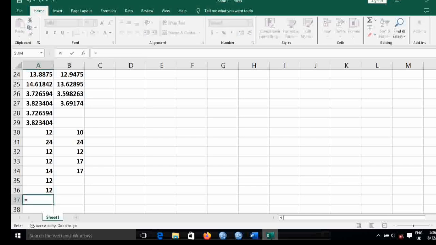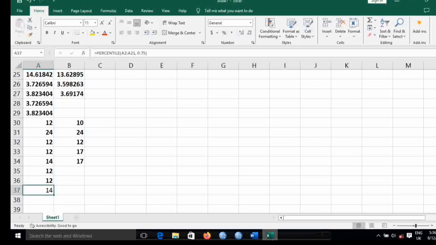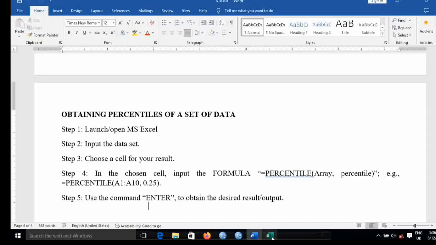Now I'm going to put equal to PERCENTILE. This time around, I'm going to put 0.75, which is the 75th percentile. So let me put in my array A2 to A21, comma, 0.75 and then enter. You see it gives me 14, which confirms that the 75th percentile is the same as the third quartile. So let's move over to the next routine.